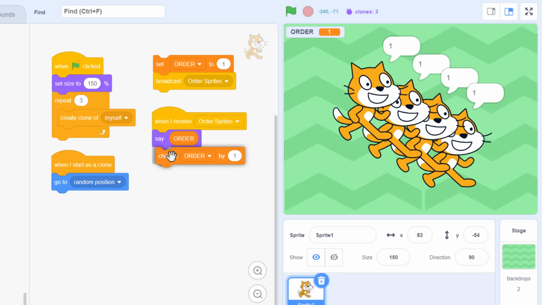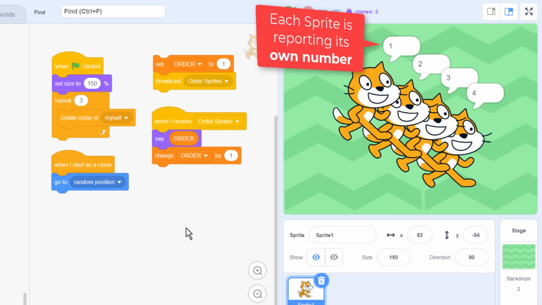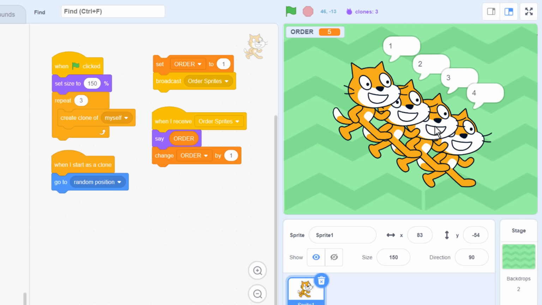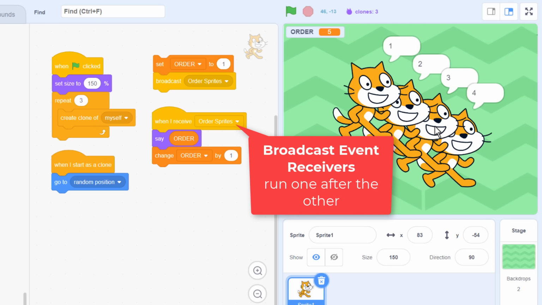Place a change order by 1 after the say block. Running the top script again, and suddenly each sprite is reporting its own number. Now perhaps you were already expecting this. After all, we know that these broadcast events do actually run one after the other.